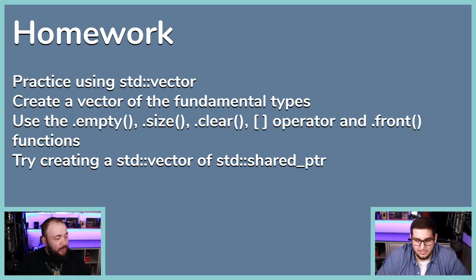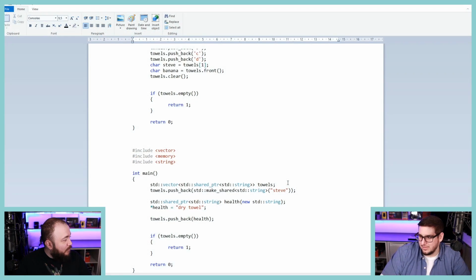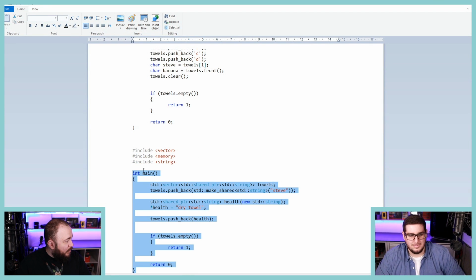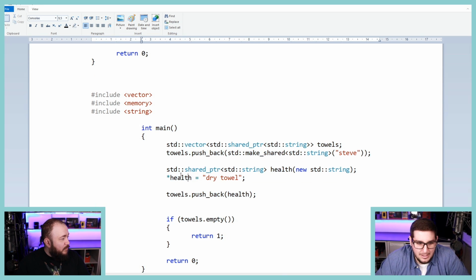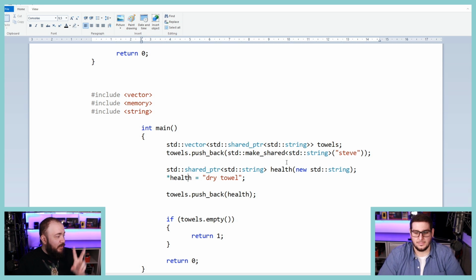If you swap over to yours so people can see. Yes, that's this one. Just going to zoom in a little bit more. So you had a vector of a shared pointer of a string, and then you push back, but then you need to make a shared pointer. So you make shared of a string, and then you put the string Steve into that one. But you can also create a shared pointer by itself, and then just use it like a shared pointer, and later on put it into the vector.